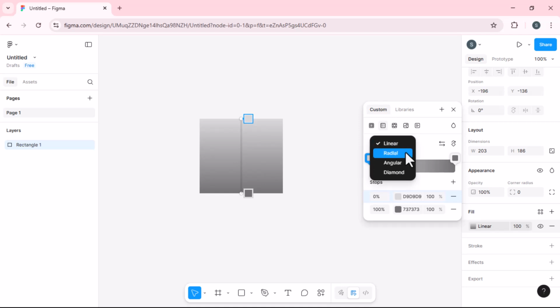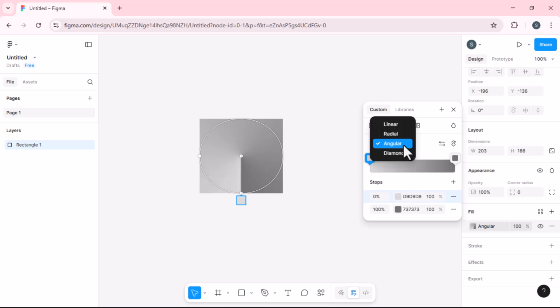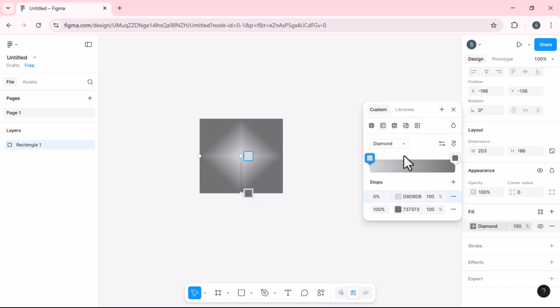You'll see several gradient types. Linear, a straight line transition between colors. Radial, colors radiate outward from a central point. Angular, colors blend around a circle, great for loading indicators. Diamond, colors radiate outward in a diamond shape. Pick the one that suits your design.